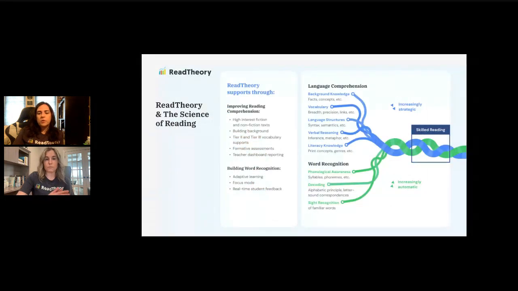So ReadTheory is grounded in the science of reading. I'm sure many of you have heard about the science of reading and Scarborough's reading rope, really big right now. And we just want you to know that there's several ways that the reading comprehension can be improved with ReadTheory. So if you look at this rope, a lot of the ways that we are grounded in the science of reading is with the blue strand, but we have a little bit of both.